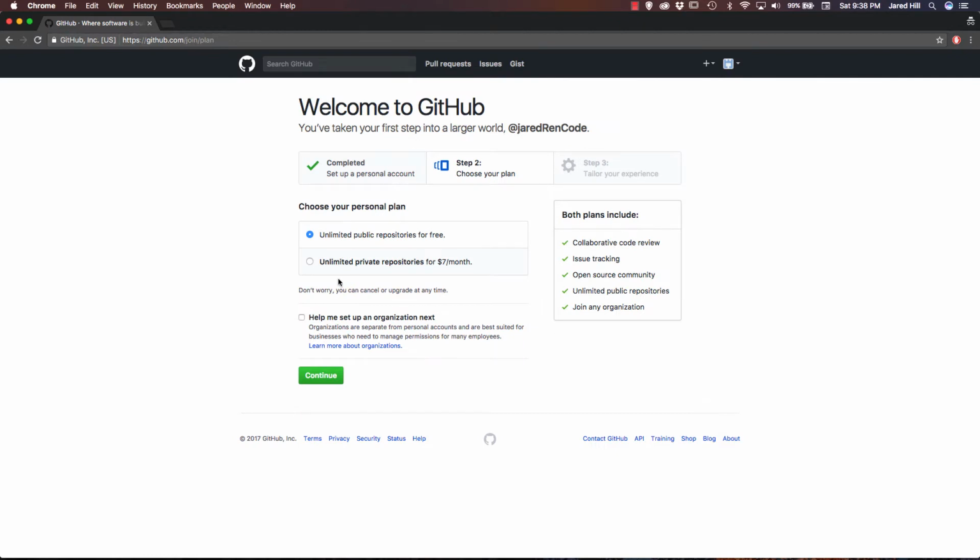Now on step two, you're just supposed to choose your plan. For this tutorial, we are just setting up a free account, and as you can see, that says choose your personal plan, unlimited public repositories for free. So that's fine, and we're just going to click on continue.